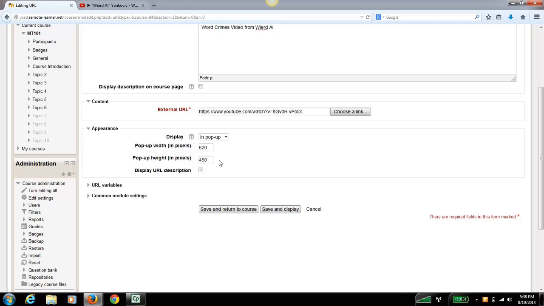I'm going to choose pop up because I don't want my user to have to use the back button when they go to this page. I want them to go to this page in a new window so they can just close out of that window and be right back in our Moodle page when they're done.